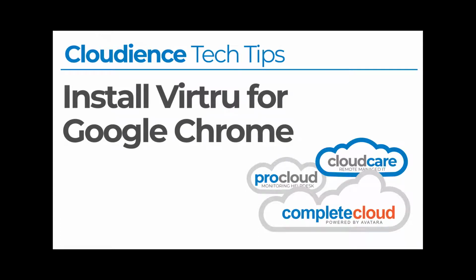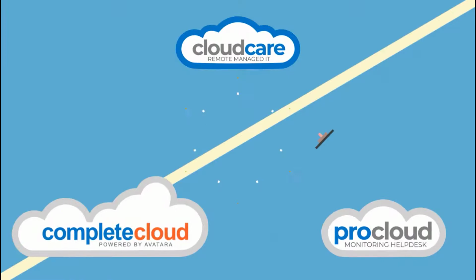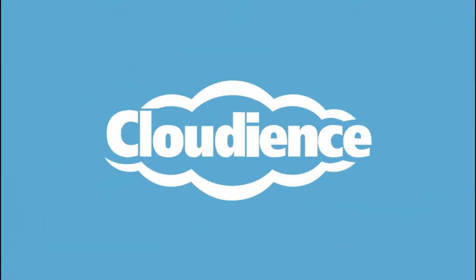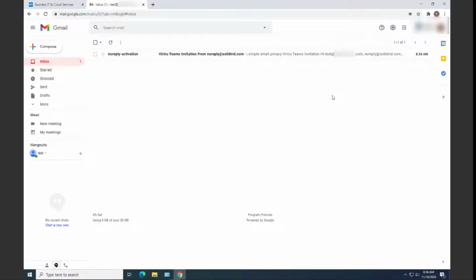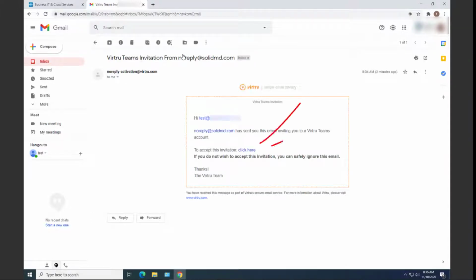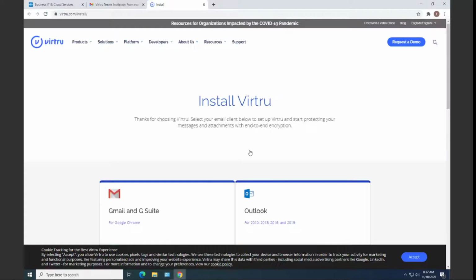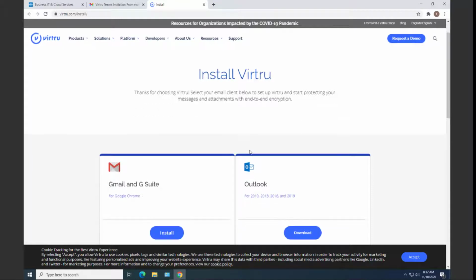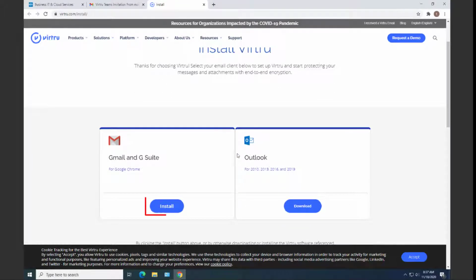We're going to discuss how to install a licensed version of Virtru for your Gmail. Once a license has been provisioned for you, you'll receive an email similar to the one shown on the screen. Open the email and click here to accept the invitation. This will open a separate tab or window to install a Virtru extension for Chrome. Scroll down slightly and click on the Install button for Gmail and G Suite.